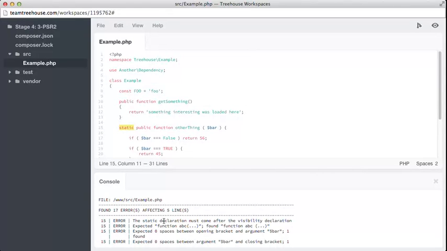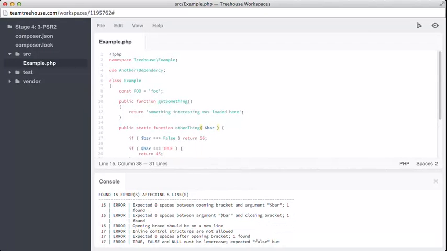The static declaration must come after the visibility declaration. Visibility declaration is public, private, or protected. So it means static needs to go there. Once again, we have this same message. Function abc( not found, found abc space bracket. So that's easily fixed. Okay, getting there. 15. There's still more problems with 15. This is a very controversial line.